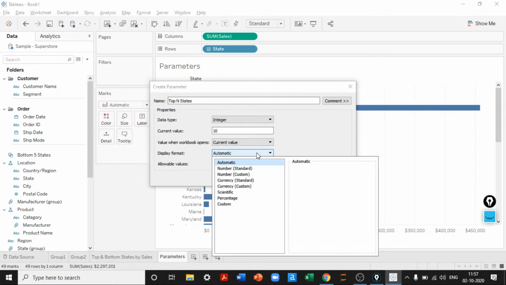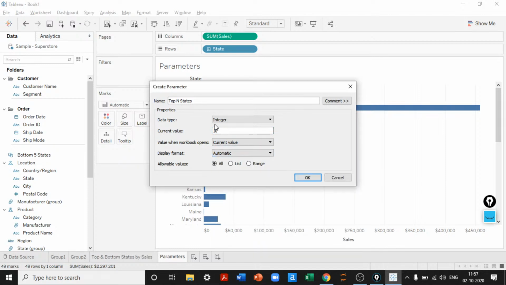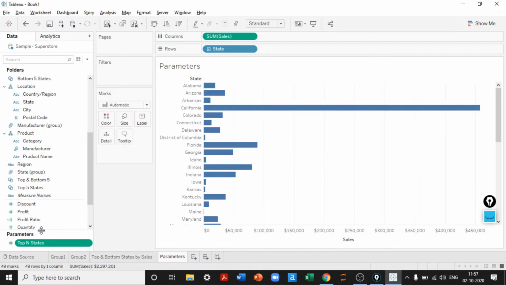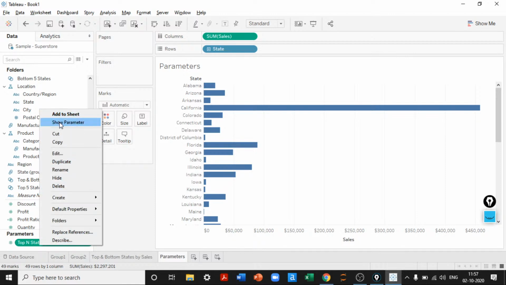Then the display format is automatic, just the format in which you want to show this number. So I'm leaving the machine to choose this. Allowable values: all, by default, it allows all the members in the state to be evaluated. I'll just give OK in this case. Now it creates a new folder called parameters beneath, and it shows us the parameter that we just created. Now see, right click, show parameter.